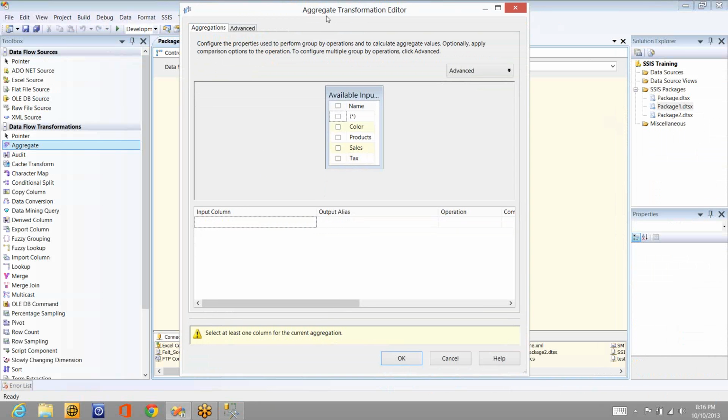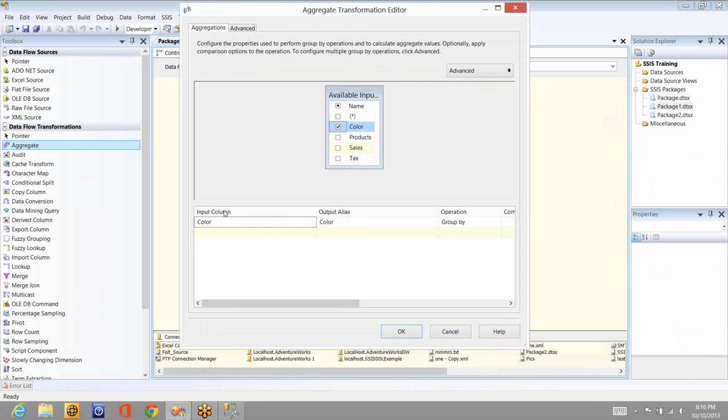The first thing is, let me show you a simple example of how the data will be aggregated. First I want to aggregate the data based on color, so I'm adding it in group by color. Whatever I use in my group by means I'm going to create the aggregations based on that particular column. So in that case, I'll select this as group by.